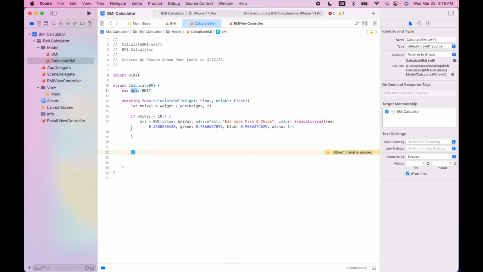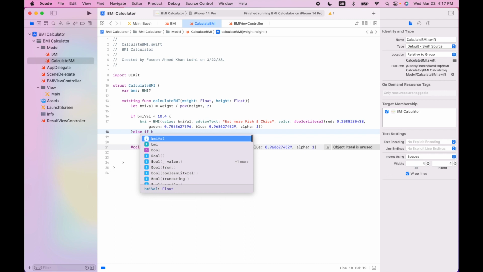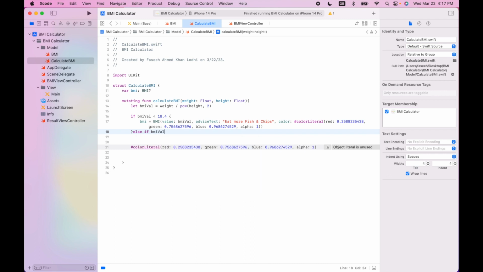So we have to change BMI. So this will get us fixed. So we're going to come to the second category, which is the healthy weight. So we're going to say else if BMI val is less than or equal to 24.9, that means it is a normal weight.